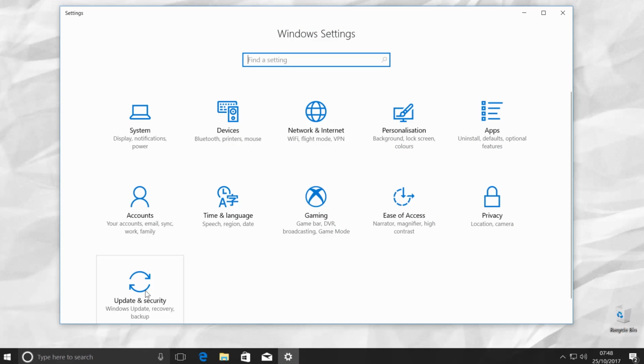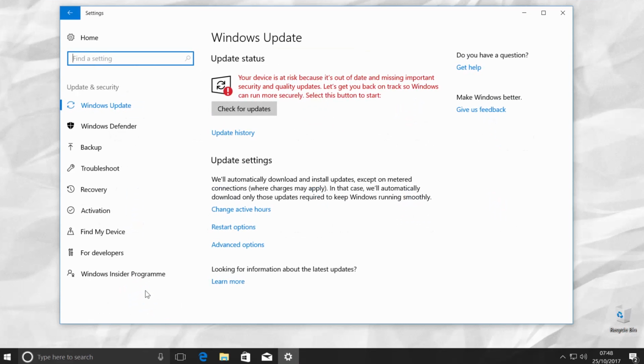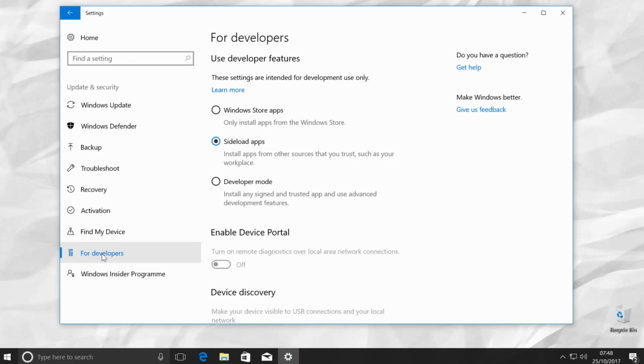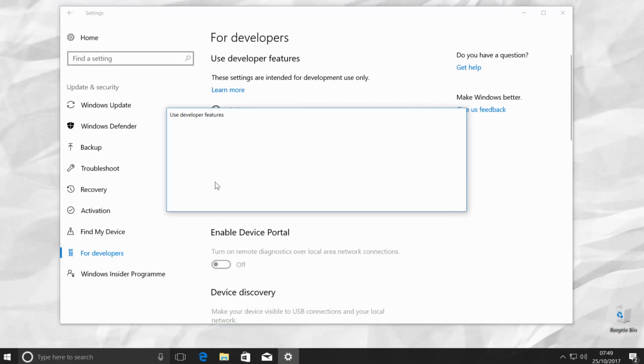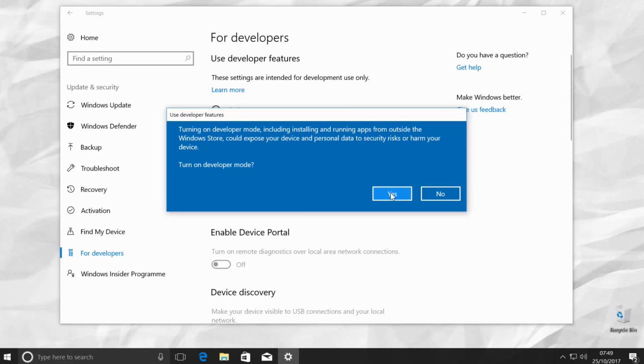Go to Update and Recovery. Choose For Developers on the left side list. You will see a list of three developer features: 1. Windows Store Apps. 2. Sideload Apps. 3. Developer Mode. Check Developer Mode. Click Yes in the new window.